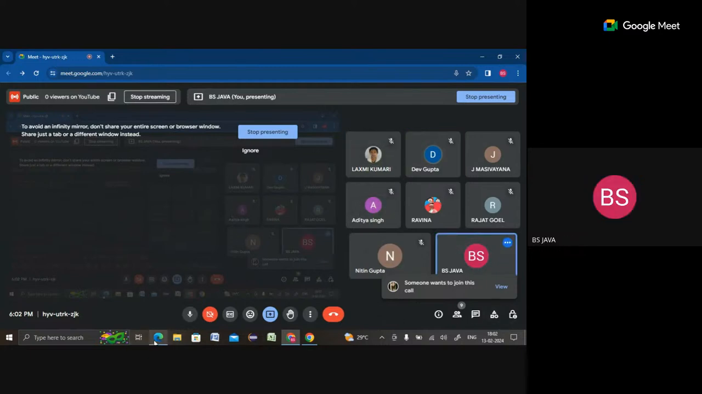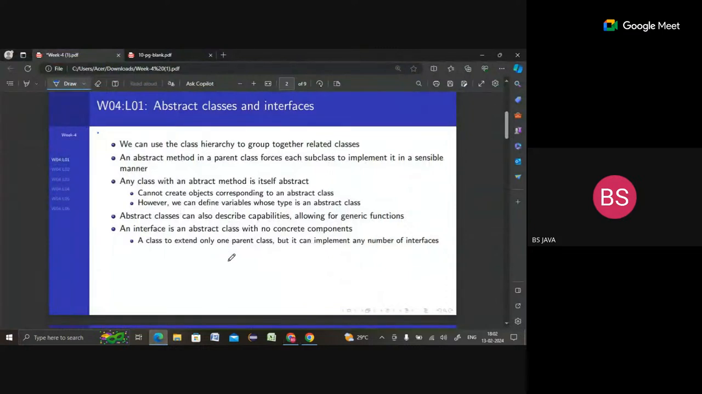Okay, let's start. So in week 4, we have abstract classes, interfaces, then we look into private classes, right? Then callbacks and iterators. So let's start with abstract classes. So here we know we can use the class hierarchy to group together related classes.